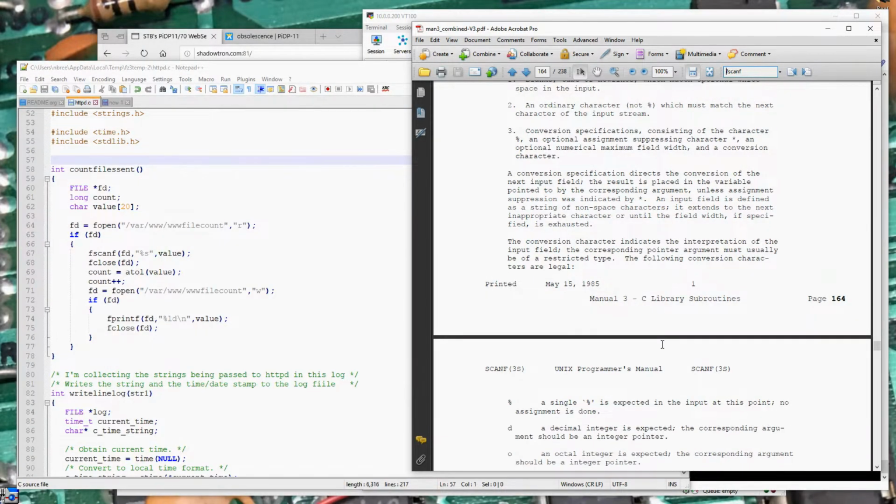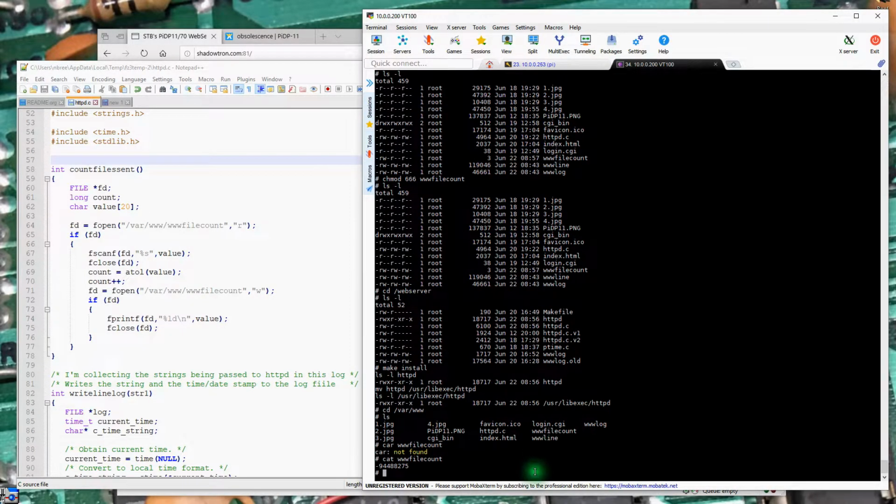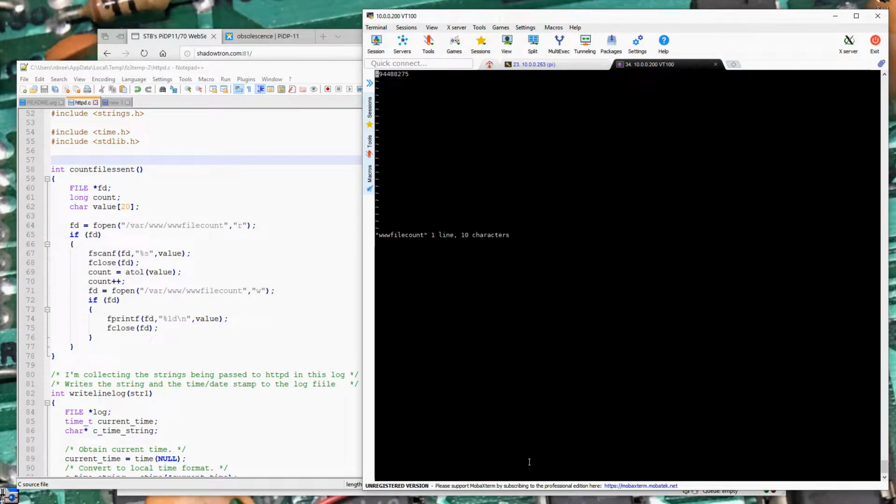I'm sitting here going, does fscanf... A character string is expected. The corresponding argument should be a character pointer pointing to an array of characters large enough to accept a string with a terminating 0. Input field is terminated by a space character or a new line. We had a new line in the file. I did add it. I did output a new line when I wrote it.